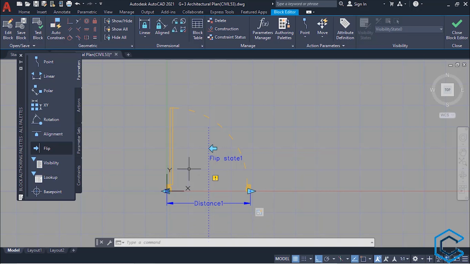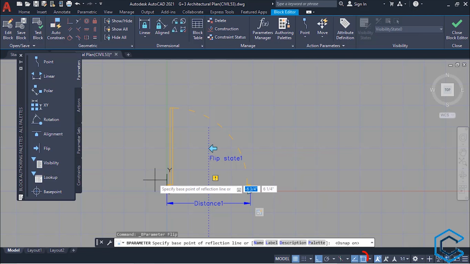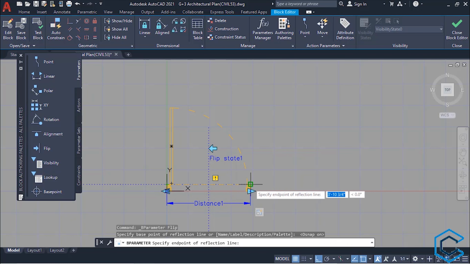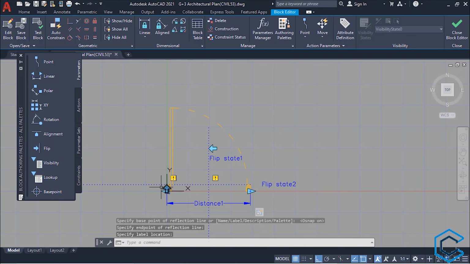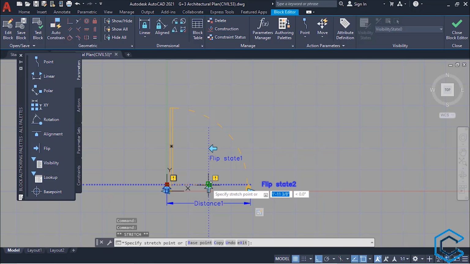Now we need to add another flip, this time horizontally. Select Flip, turn on object snap and press F3. Select this point, left click. Select this point, left click. Now place the text over here, left click. Now we need to move this arrow to the center of the door. Select it, click on this square and come to the center, left click.